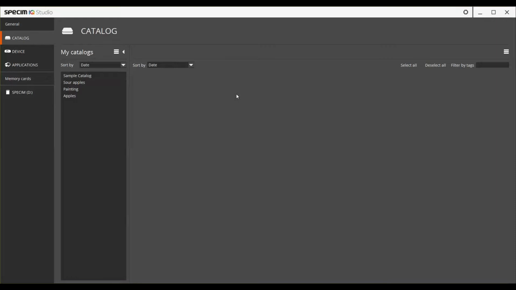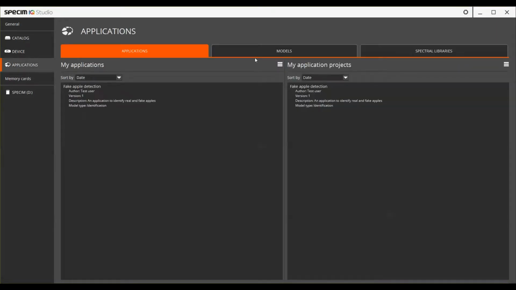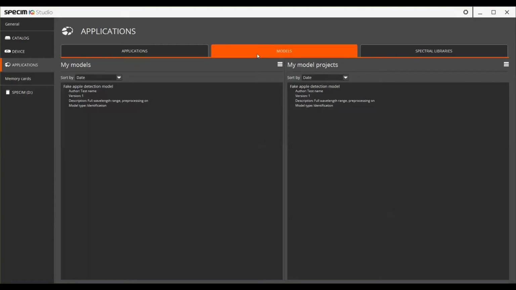To start building a model, go to the Application's main view and open the Models tab. If you have already built and saved some models, they appear on the left on the My Models list. If you have model projects, they can be seen on the right on the My Model Projects list. We will start building a new model by creating a model project. Select Create New from the Burger menu next to the My Model Project list.